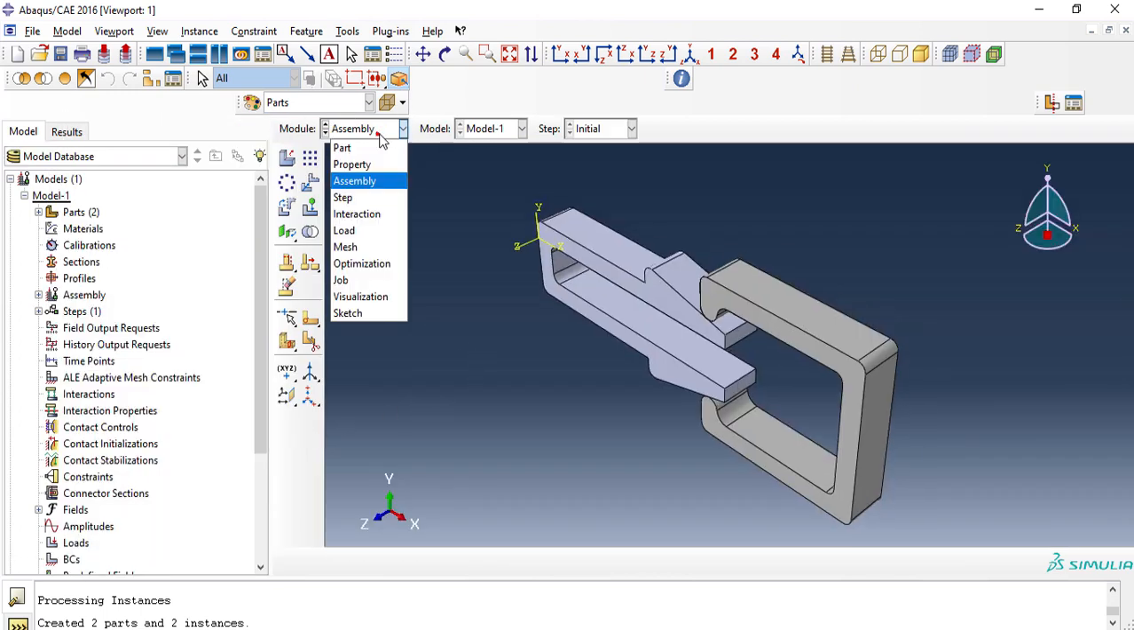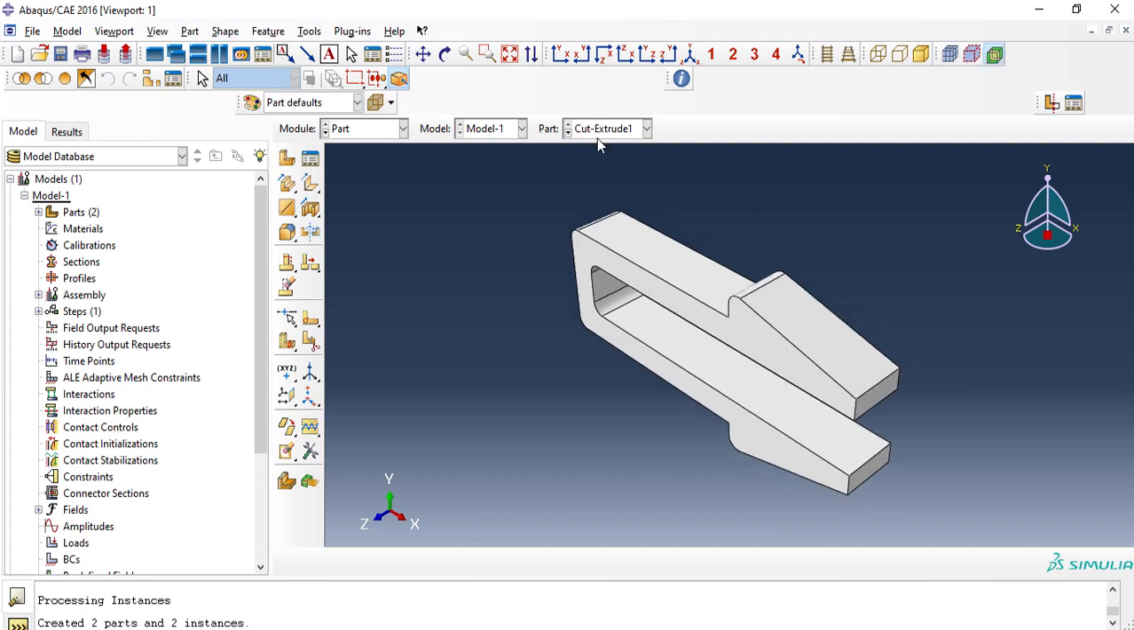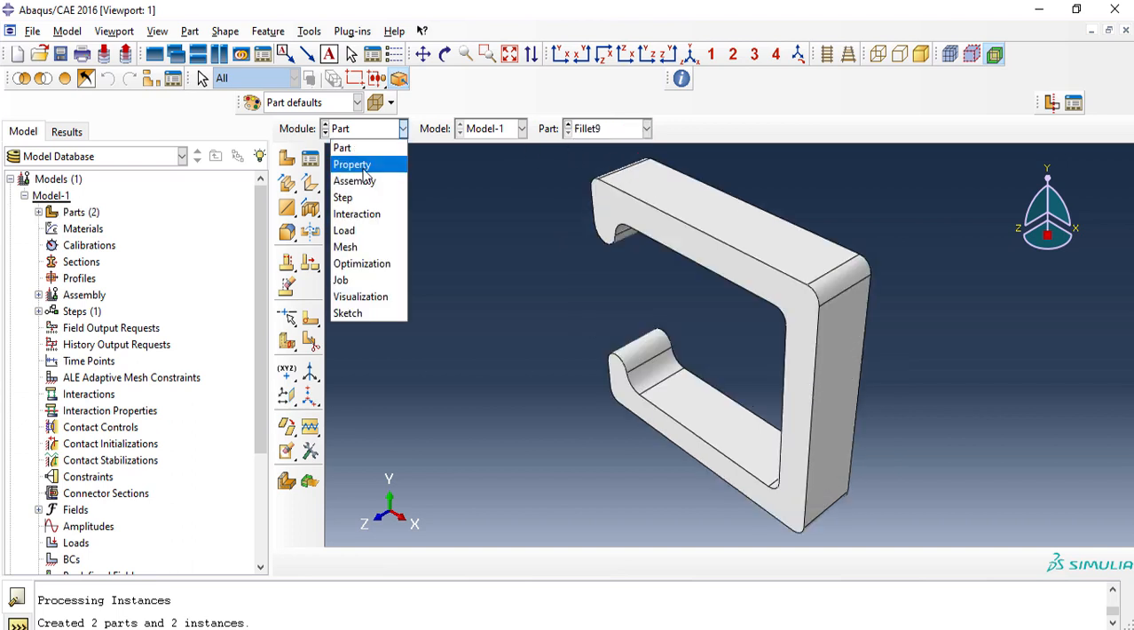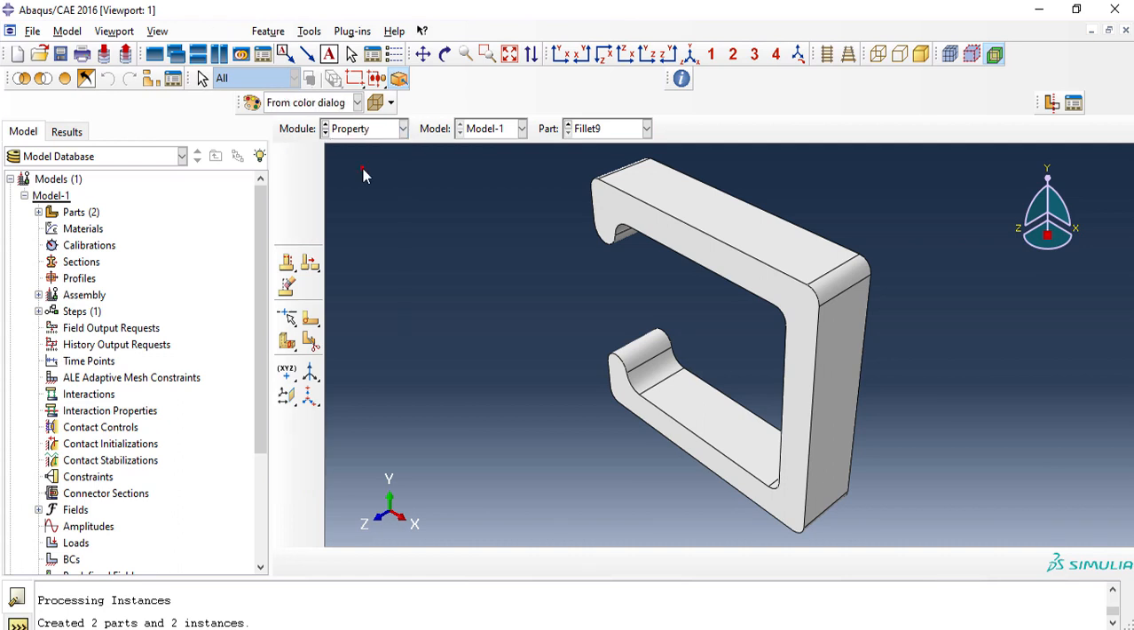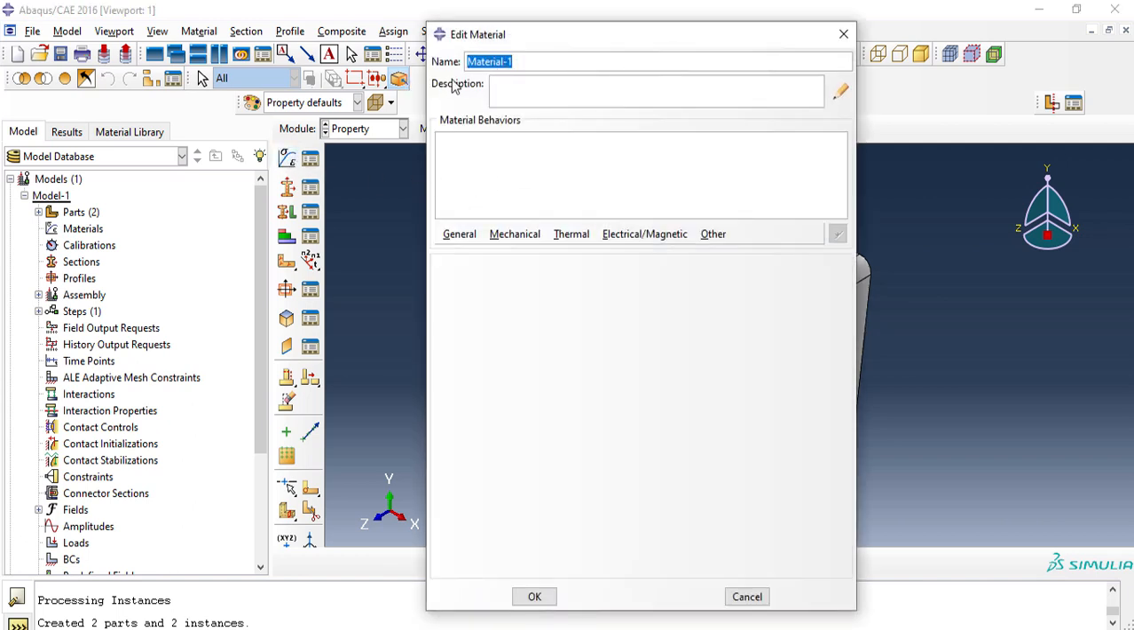First, we will go to Part to show how the parts have been inserted. This first part, second part. After that, I will go to Property to define the material. Let's define the material by Create Material here. Choose a suitable name. Then define density. I will define density because I will work with dynamic explicit, so I must define density. If you process static, you don't have to define density.